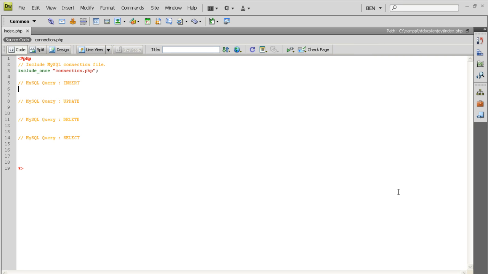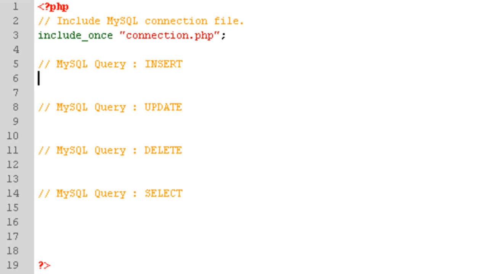Today we're going to have a quick overview on the MySQL queries that we can do in PHP. Okay, so the four queries we're going to look at are insert, update, delete and select. Basically these are the queries that you will be using most of the time if you are going to be interacting with the MySQL database via PHP.